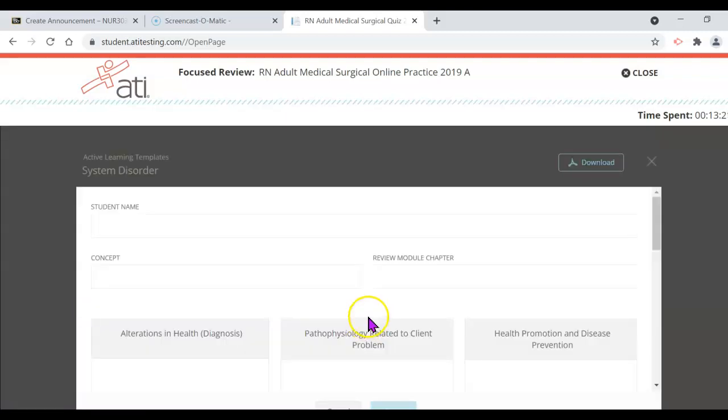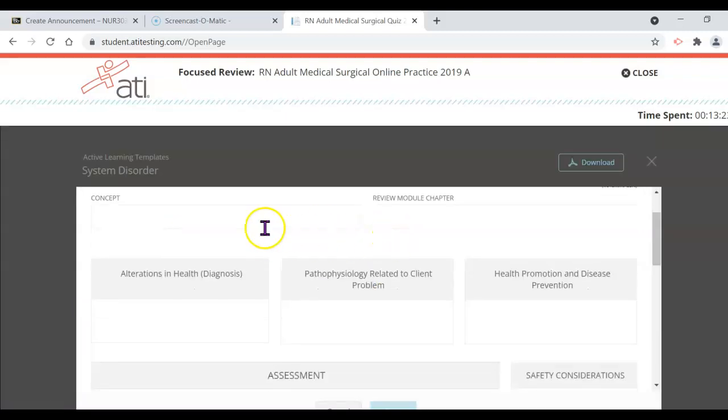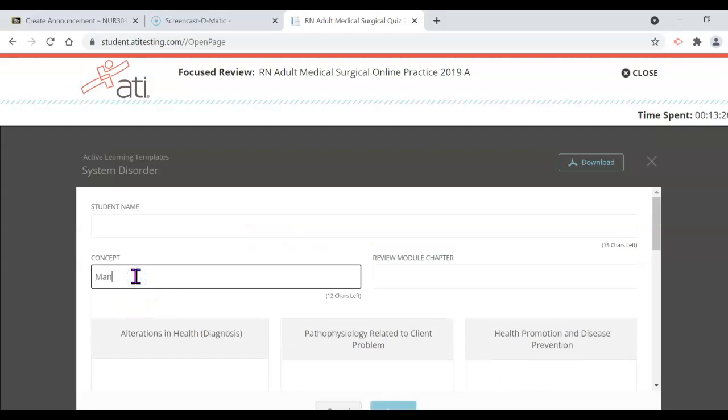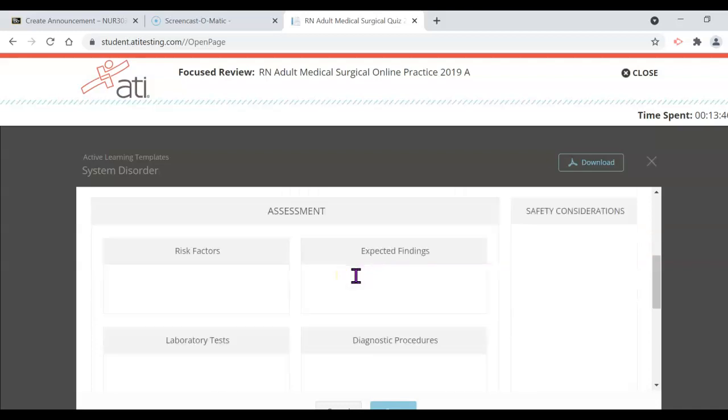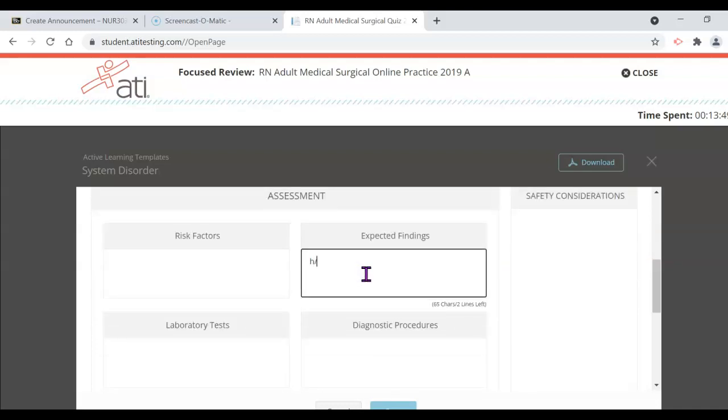The template you need will be right here. I can just write in here my name. Concept would be manifestations or signs and symptoms of hyponatremia. I'm just going to put hyponatremia for this one. You don't have to fill everything out. So you just want signed in. So expected findings with hyponatremia: I would list those symptoms that were listed, headache, dizziness, and then write all those symptoms in there. And that's all I would do for that template.